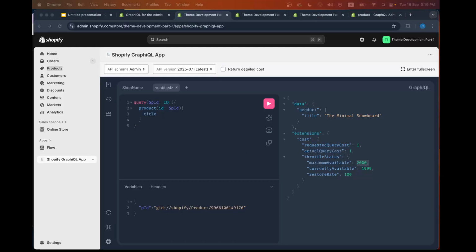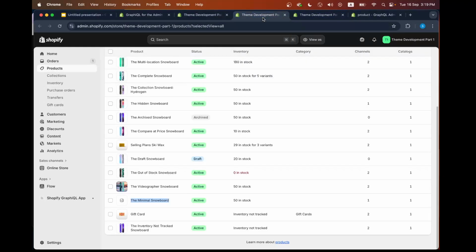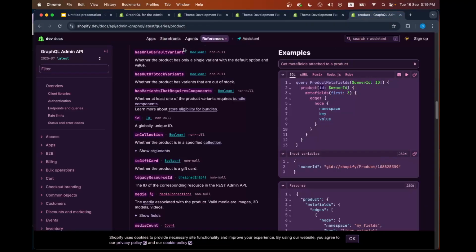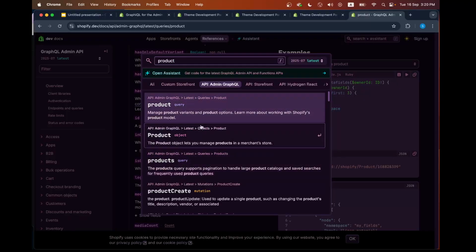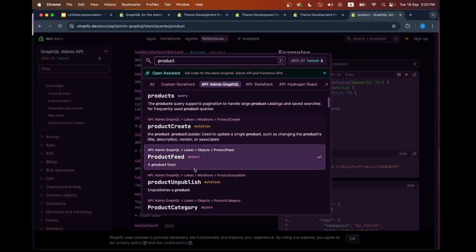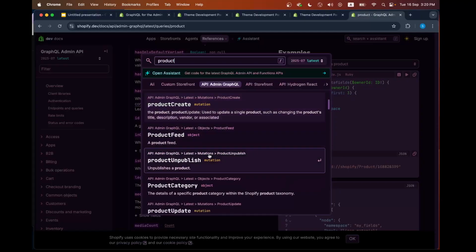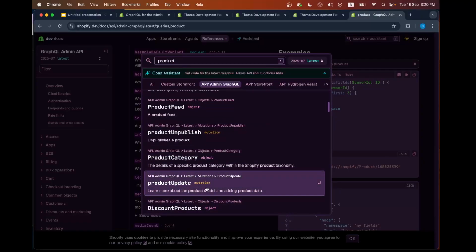Okay, so let's jump into another video, another mutation like that. We want to update this minimal snowboard title. So what do we actually do? For this, let's go to the mutation here and search product. You can see this is a query and this is a mutation, and we want to update the product mutation. So this is the product update mutation. With a mutation we can update, delete, change things, and query means we just query the things.